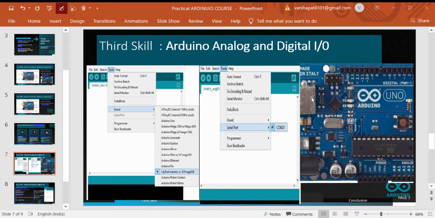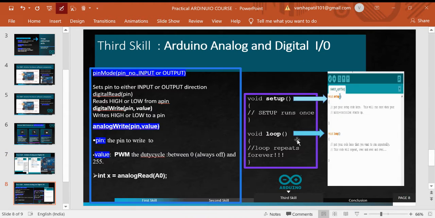Now what we have to take into consideration after connection is whether the board is accepted or being connected or not. That is to be checked and confirmed via Tools, Board, and we have to select that particular board. In Tools only, we also have the Port, whichever COM port is connected, that is seen there. So this makes us sure that our board is connected.